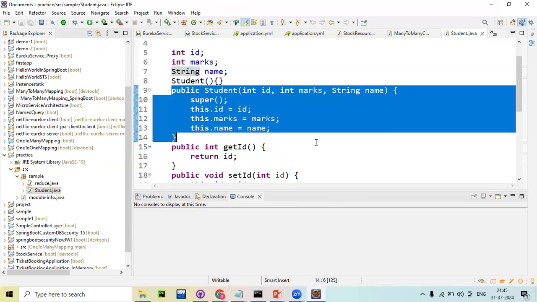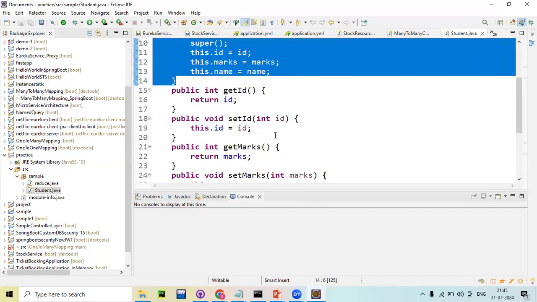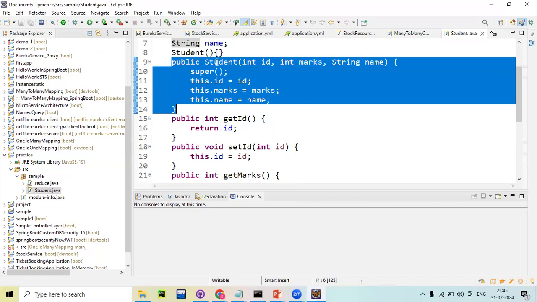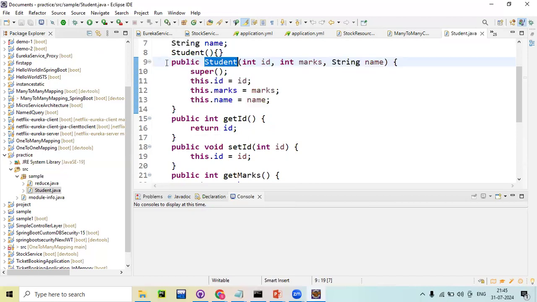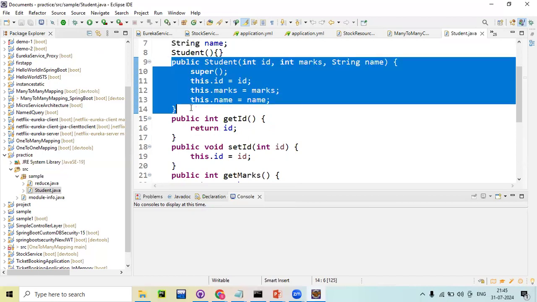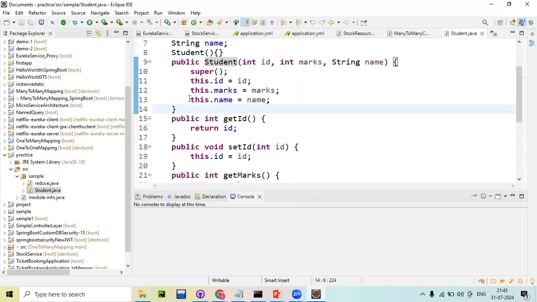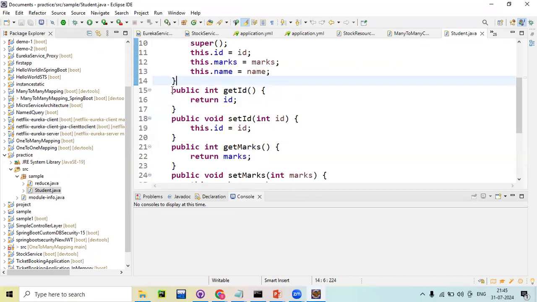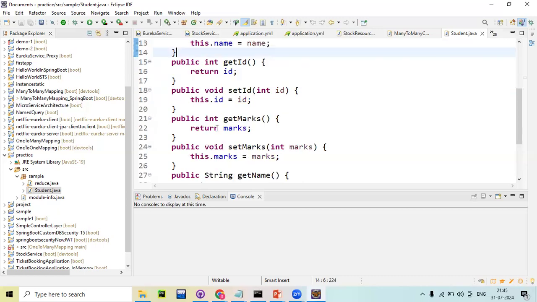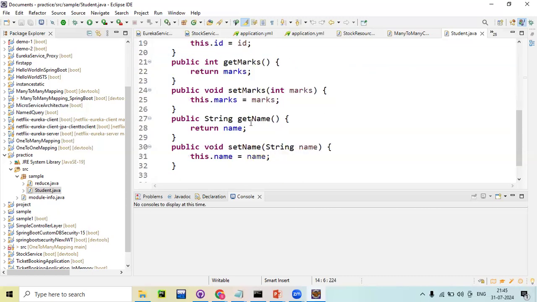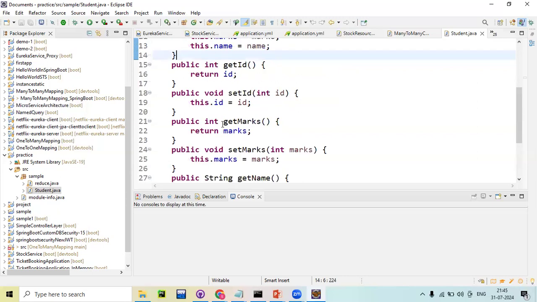I don't want to recap constructors again. I think I have taken two to three classes for constructors alone. So this is a parameterized constructor. Kalpana, is that clear? Yes, Sunil. These are all getters and setters: getId, setId, getMark, setMark, getName, setName. So this is a simple POJO class.